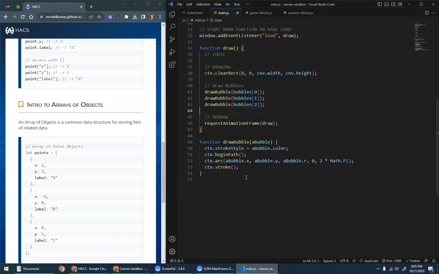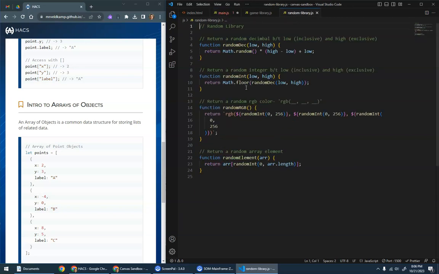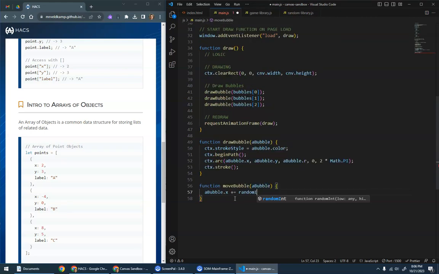Okay, so along the same lines, let's get a little more practice with this. What we could do as well is let's do a function called move bubble. And again, let's have the parameter a bubble. Okay, it'll take in a bubble object. And what I want to do is go bubble.x plus equals, and I've got my random library set up here. So we could do random decimal or random integer. Let's go random integer between -5 and 6. So it'll either move -5, -4, -3, -2, -1, 0, 1, 2, 3, 4, 5. This is inclusive, this is exclusive.